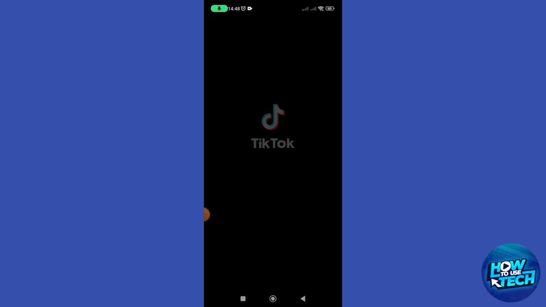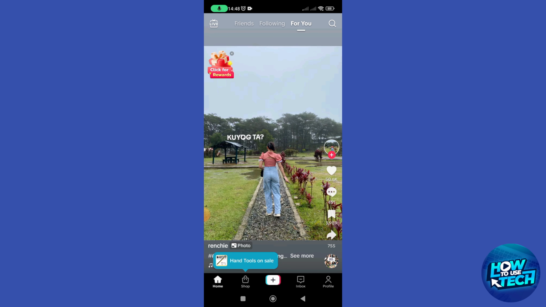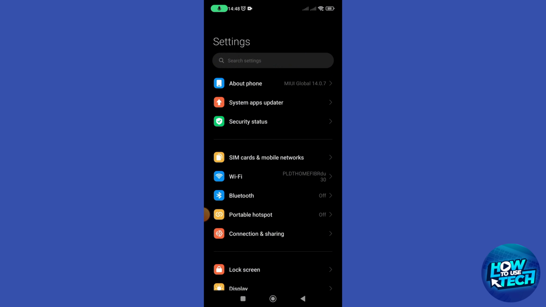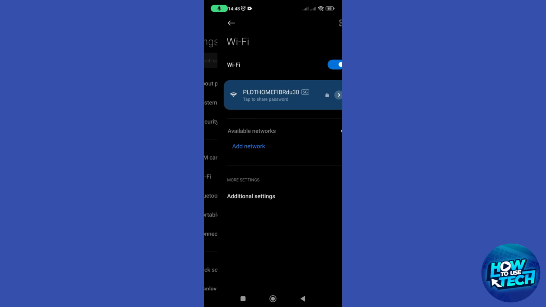Hey everyone, today I will show you TikTok no internet connection tap to retry problem fix. And here's how it is done. Check network connection. Go back to your settings and tap on network and internet. Make sure your Wi-Fi is connected properly.